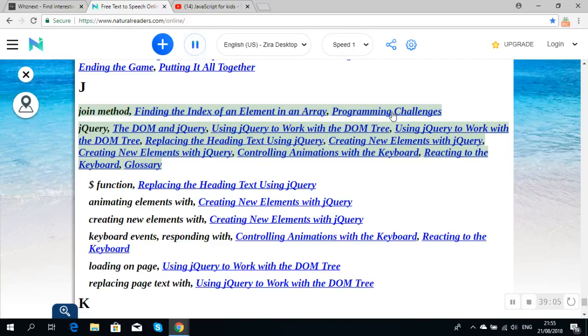Programming challenges. jQuery, the DOM, and jQuery. Using jQuery to work with the DOM tree. Replacing the heading text using jQuery. Creating new elements with jQuery.